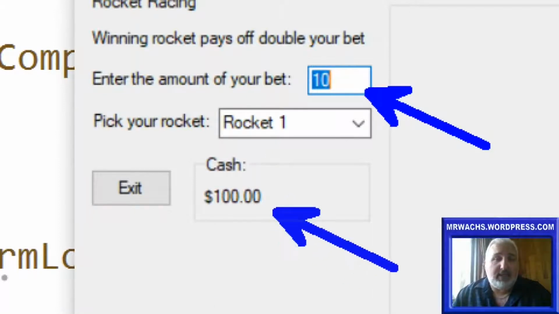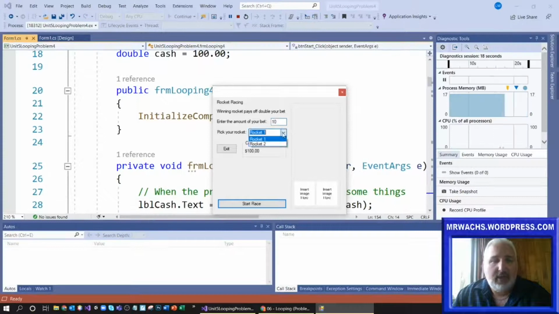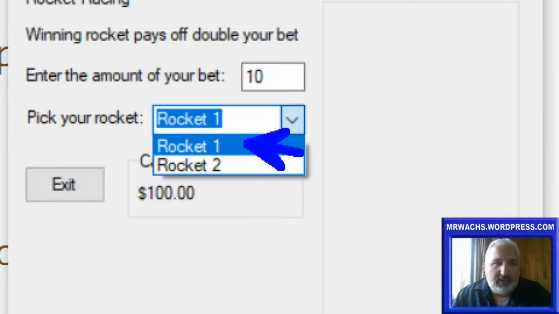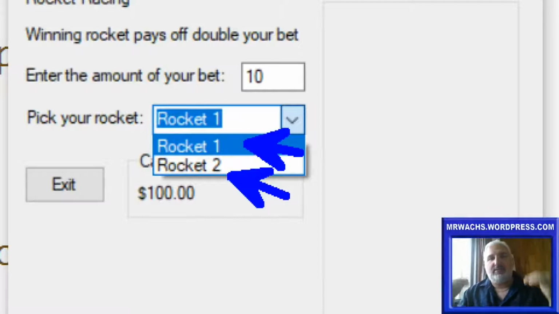It's putting the money into that label, and into the combo box right here, it's putting the words rocket 1 into the text right at the start, and then it's also putting the words rocket 1 and rocket 2 into the items in the drop down.